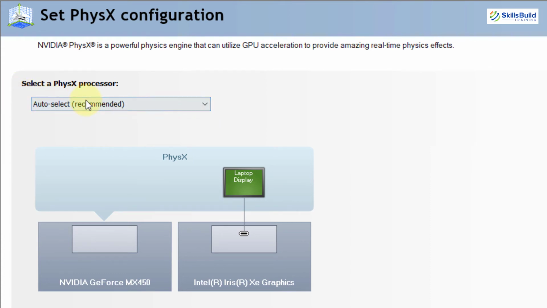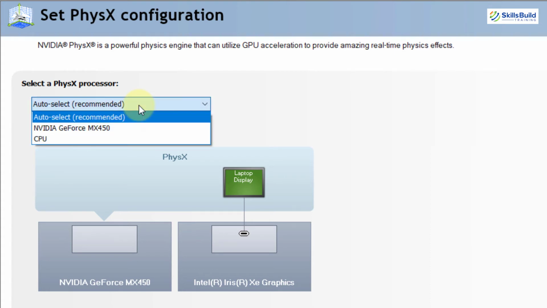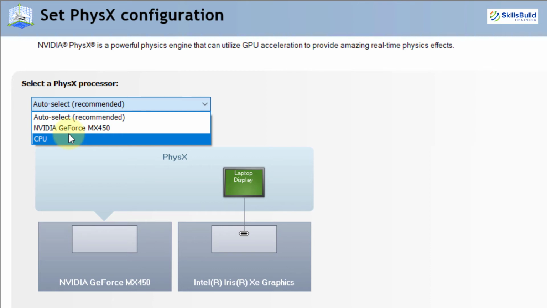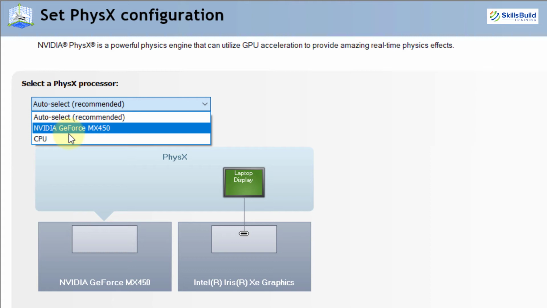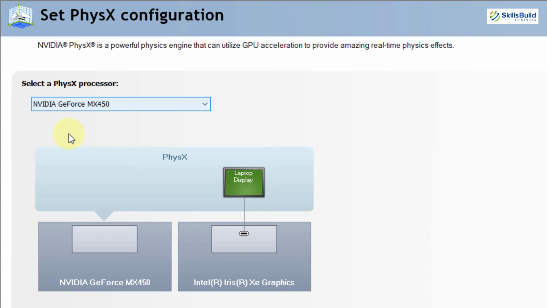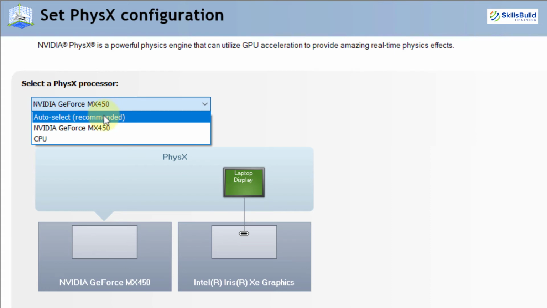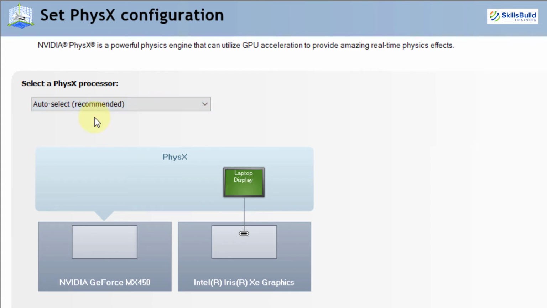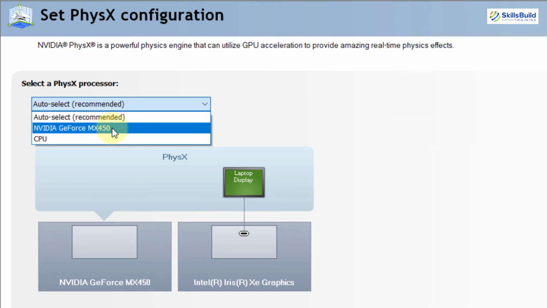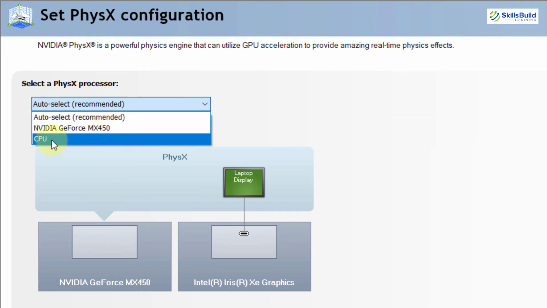First one is Select a PhysX processor. At the moment we have two in our system: one is Nvidia and the second one is, obviously, the CPU. CPU is the default, and Nvidia is an additional option. You can select the graphics card which you want to use for your system. If we go with Nvidia, our system will use our graphics card, but I'll go with the default option, which was auto-selected. So what my system will do is use Nvidia when it is needed, or otherwise keep using the CPU if it is not doing any heavy tasks.